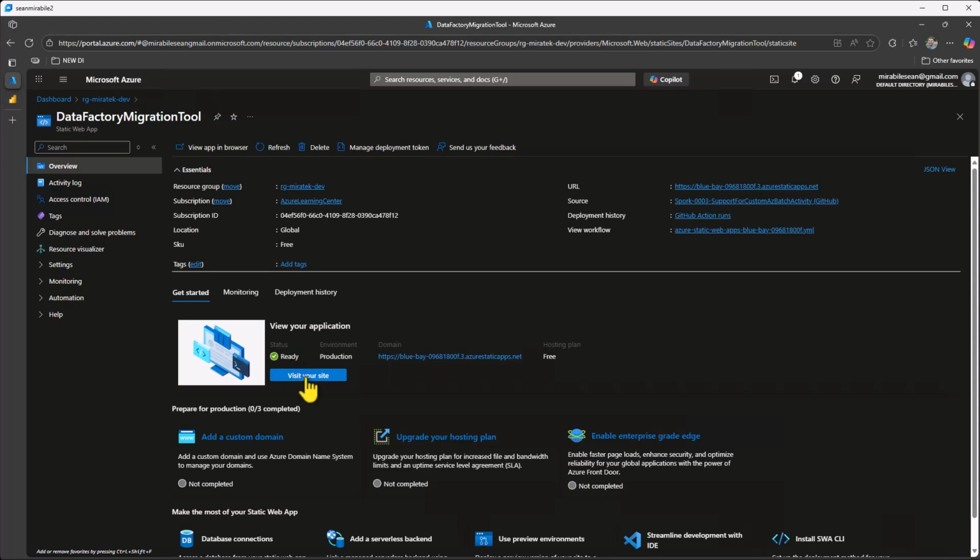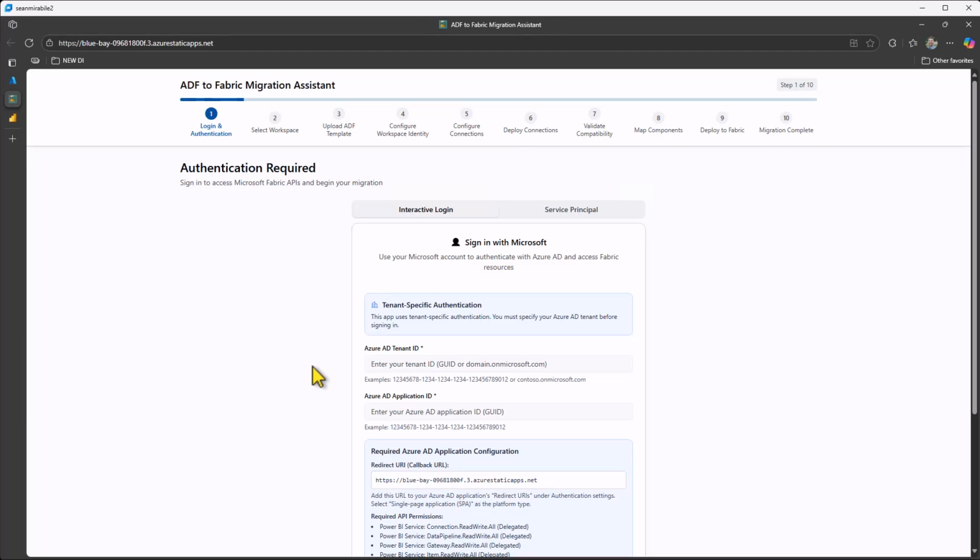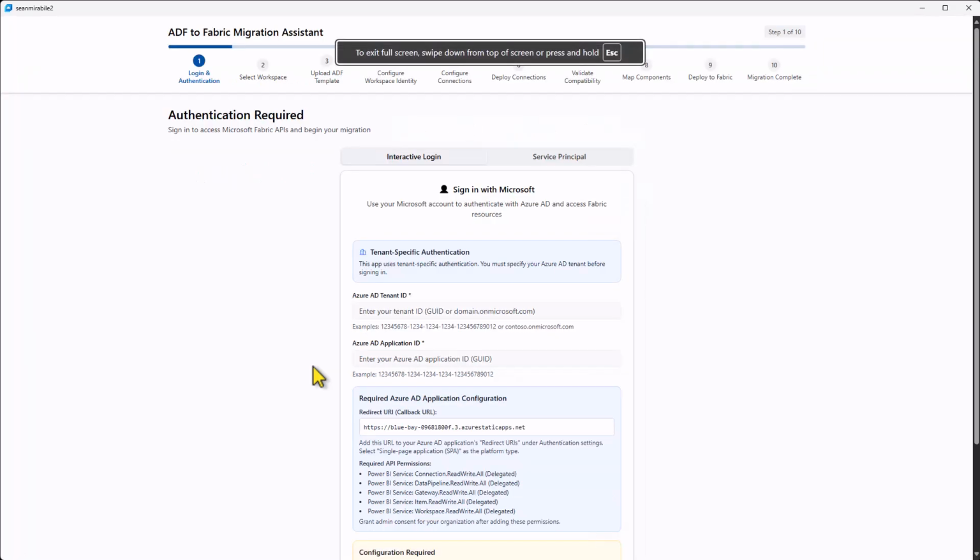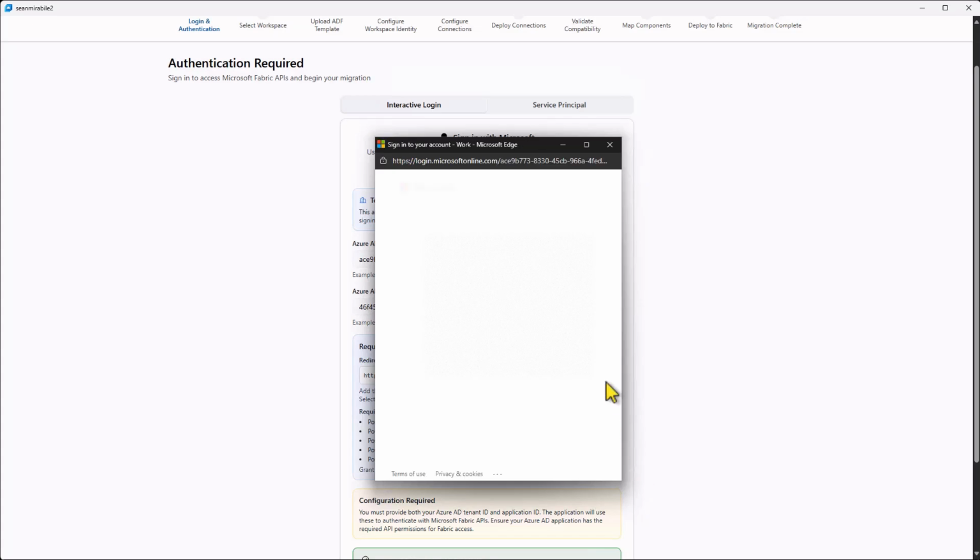Let's go ahead and visit our site. This is going to open up the Data Factory to Fabric Migration Assistant tool. Here we're going to go ahead and get our tenant ID and application ID for the enterprise application that we set up. Please note that the required API permissions to use this app are listed below. After filling in the fields, go ahead and select Login at the bottom.